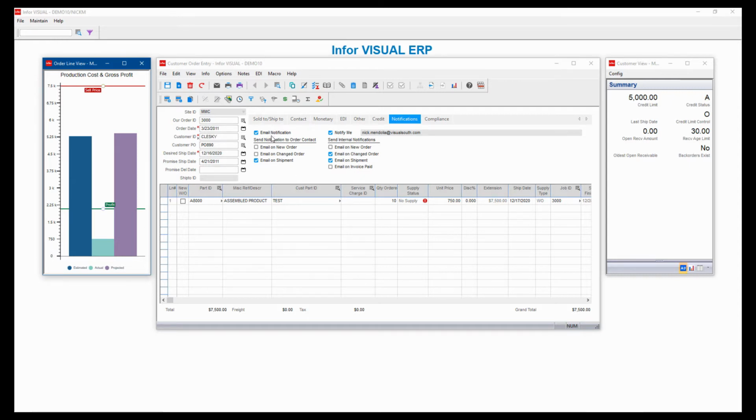But here you say, what do I want to happen when to send an email? I can either send it on a new order, a changed order, or a shipment. It'll send out that notification to that customer. I can send internal notifications for folks on my team on the different things that happen. Or I can say notify me, which says any change to this order that happens, I would like to be notified. So all along the way, I'm tracking it and knowing when something changes or when it gets shipped or invoiced.